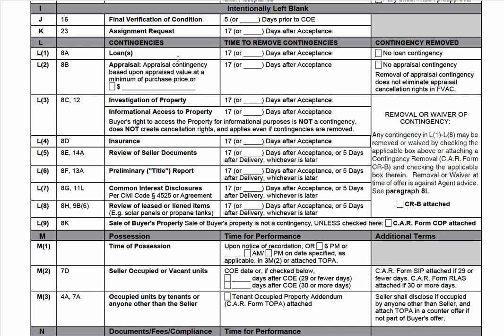Loan. You have 3 major contingency periods in a transaction. You have loan, appraisal, and buyer investigations. If the buyer is paying with cash, you don't even need the loan and appraisal contingencies. You can check these boxes because there's no loan. It's a cash purchase. And the only time people get appraisals outside of probate type transactions is when the lender requires it. So you can check this box, no appraisal, if you don't need one on a cash purchase. If not, leave it alone and you have a 17-day contingency period by default.